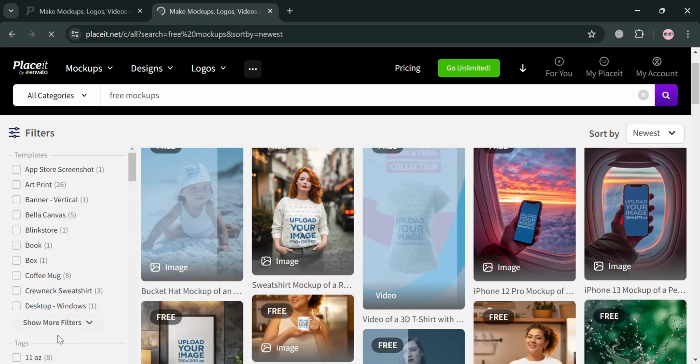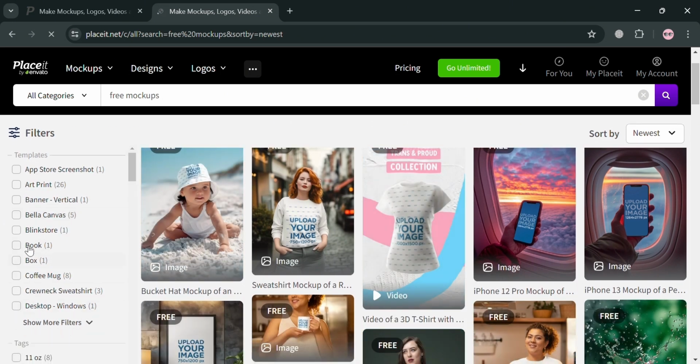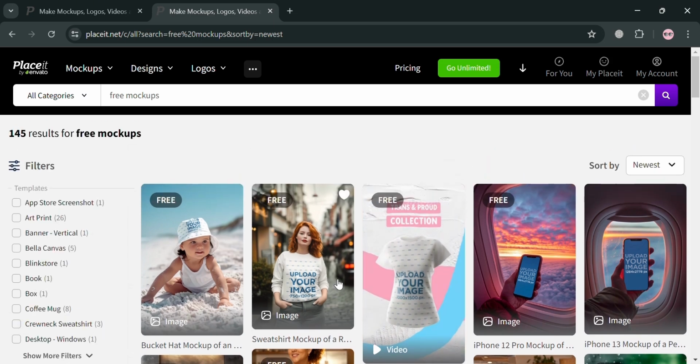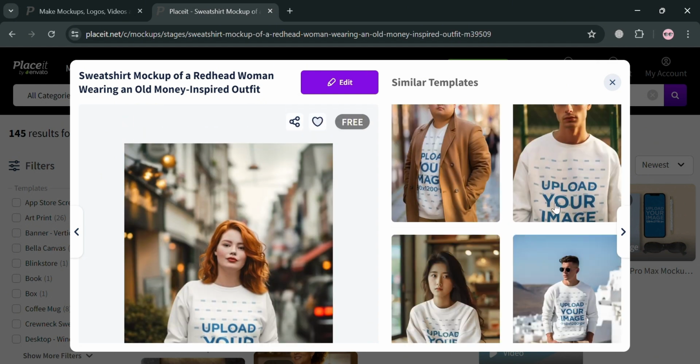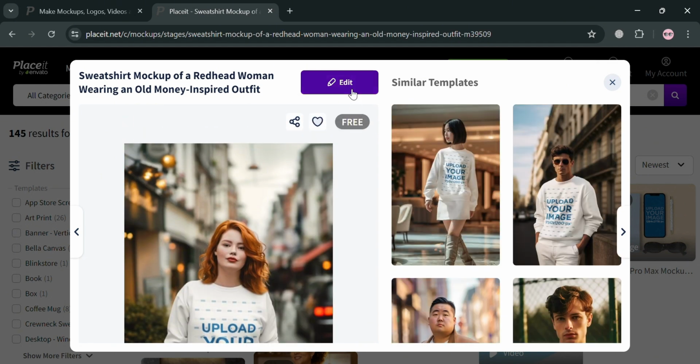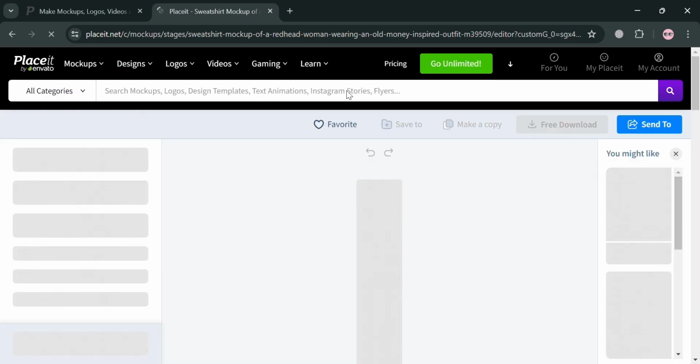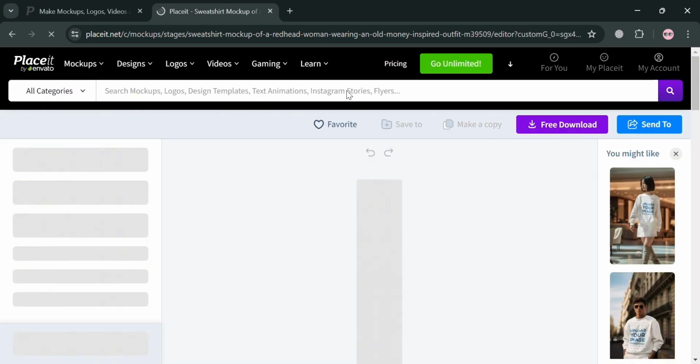Some of the templates we have here: App Store screenshot, art print, banner, vertical, Pella canvas, link store, book, box, and many more. By clicking on any of these results, for example this one, it will show us similar templates. But to start creating or editing this one, just click this edit button on the top panel. And upon clicking on it, we will be directed to this design or editing menu page.